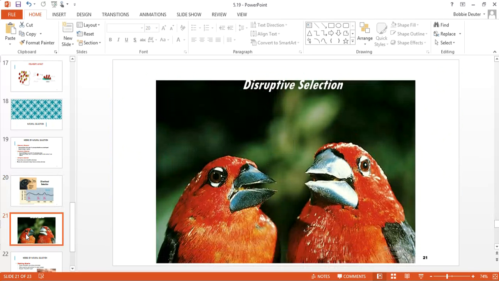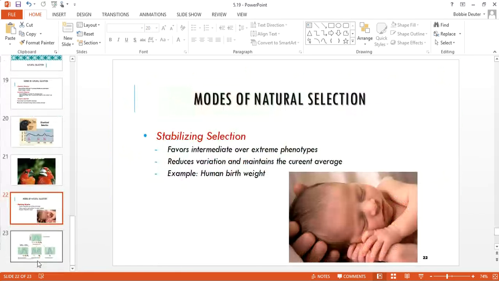With disruptive selection, we're going to the extreme. So you're either going to have the really huge beak that you see right here, or you're going to have this smaller, more narrow beak. But you're not going to have both, or you're just selecting for those.